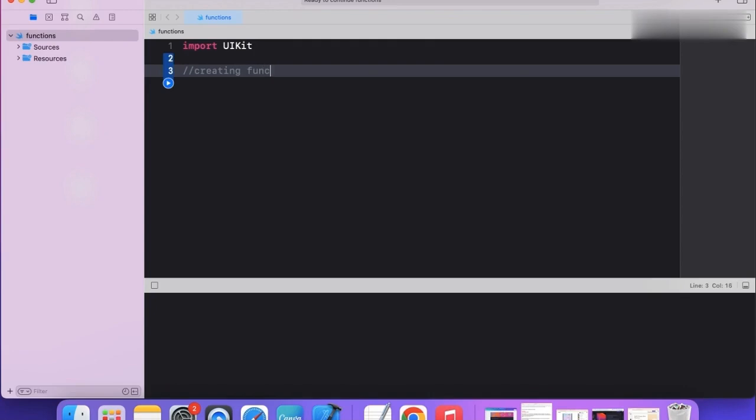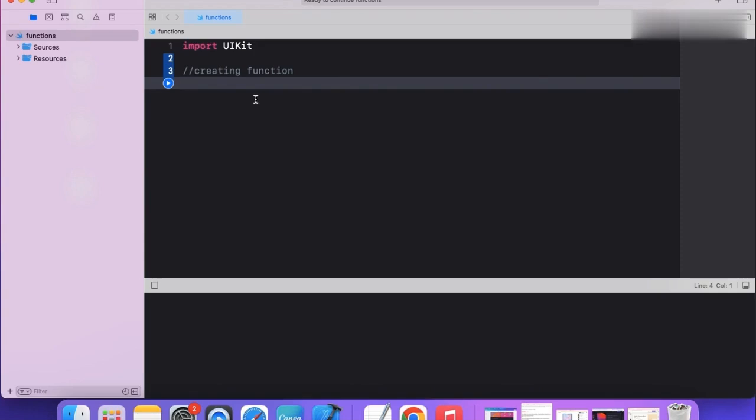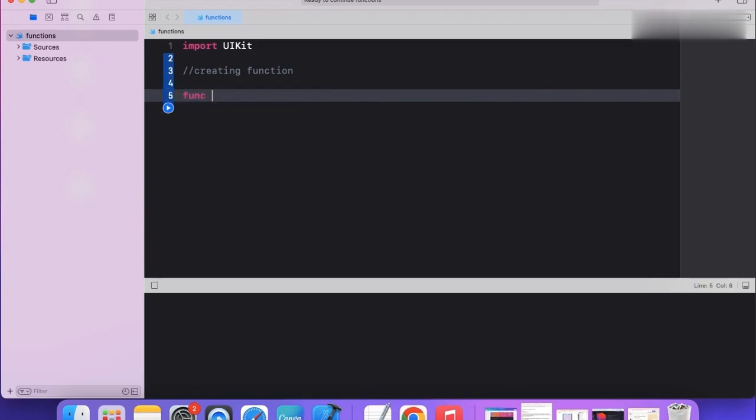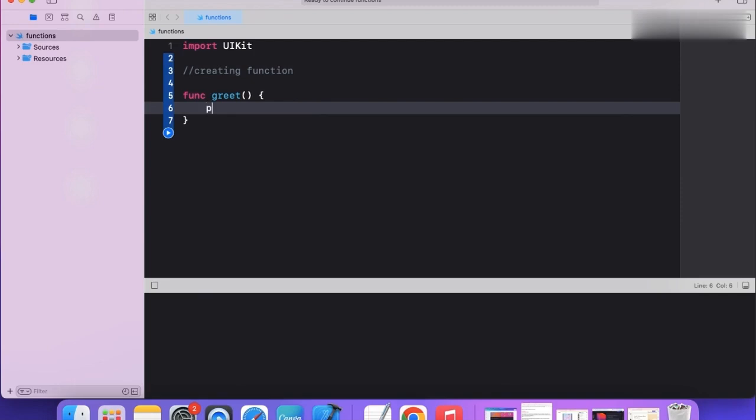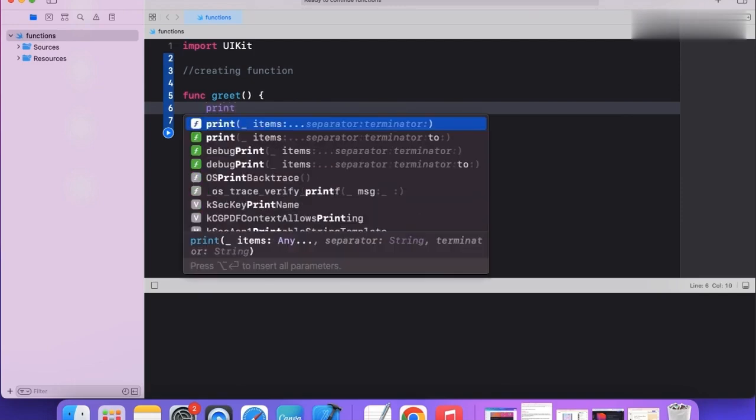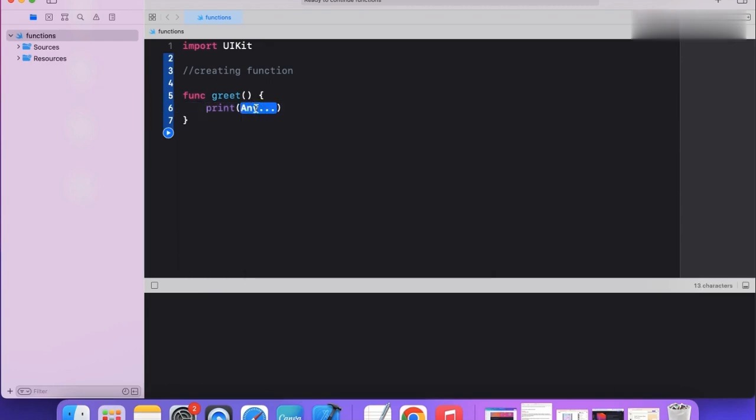Here is how to define a simple function in Swift. func is the keyword used to define the function, and greet is the function name. In this example, I have created a function called greet. It doesn't take any input, and it just prints hello Swift inside when I call this function. To call this function, you just use its name followed by parentheses.